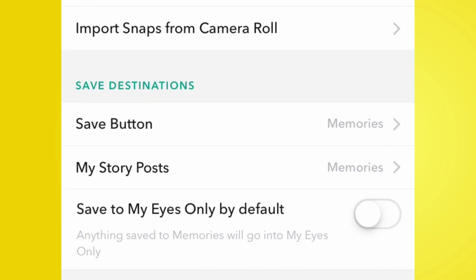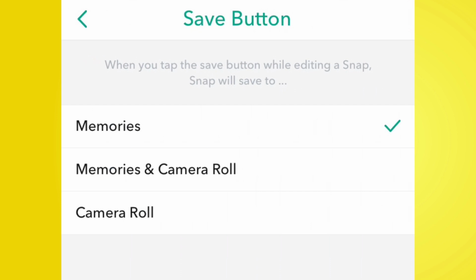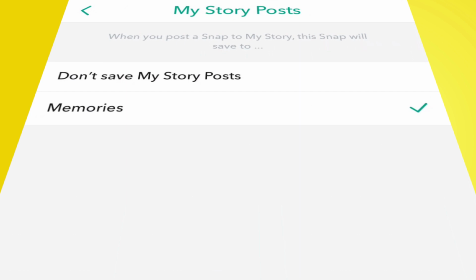Also inside this screen you'll see save destinations. If you set your save button to memories, that is going to fill the flashback feature with some saved memories. And the My Stories one, if that is set to save to memories as well, that's going to fill anything you add to your stories into your memory section as well, which is going to fill it up a little bit more. And just remember, Snapchat don't charge for memory, so anything you put into memories is covered by them.